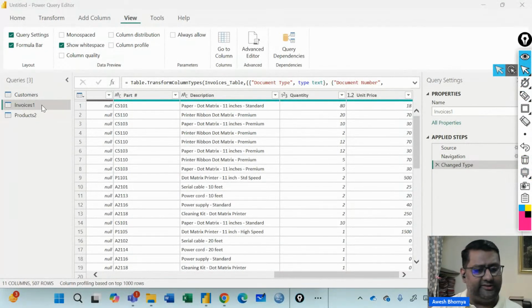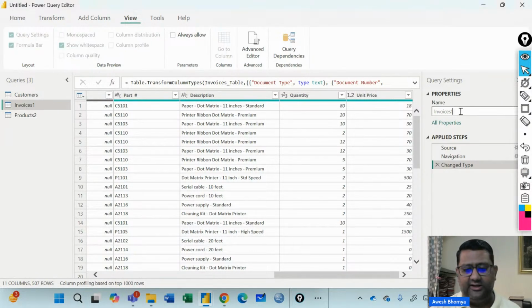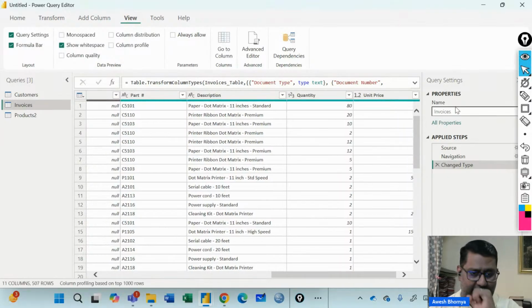Okay, so in the invoices table, the first thing I do is I rename the table. I can go to the invoices query name here and just remove the prefix of 1. So we have customers and we have invoices. I could rename this to sales as well if I need to. That's entirely your choice and your prerogative.